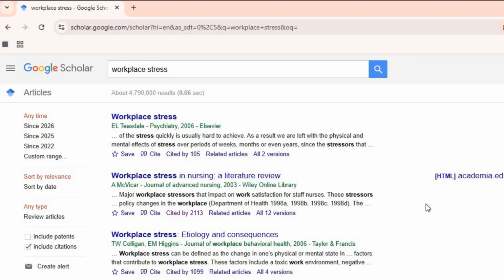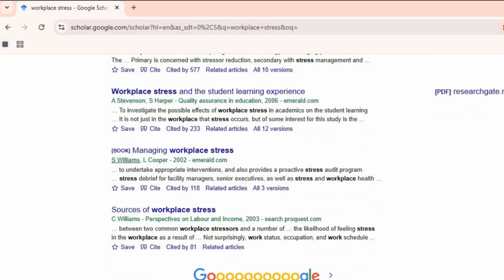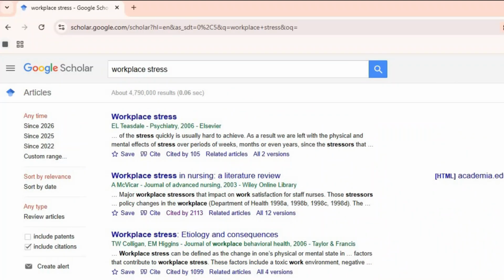After the search results appear, you will see the citation count displayed beneath each article. The first article, titled Workplace Stress, has been cited 105 times. The second article has been cited 2,113 times. The third article has received 1099 citations. And the list continues. These citation numbers show how often each research paper has been used by other researchers.